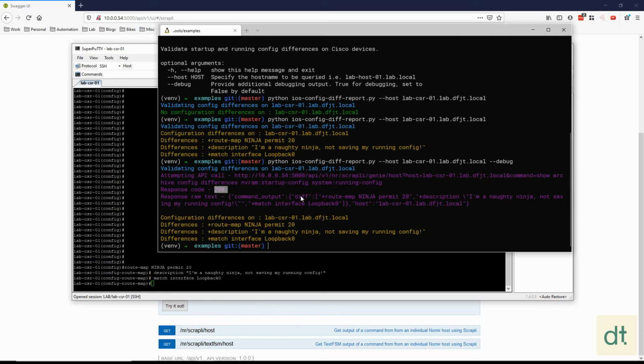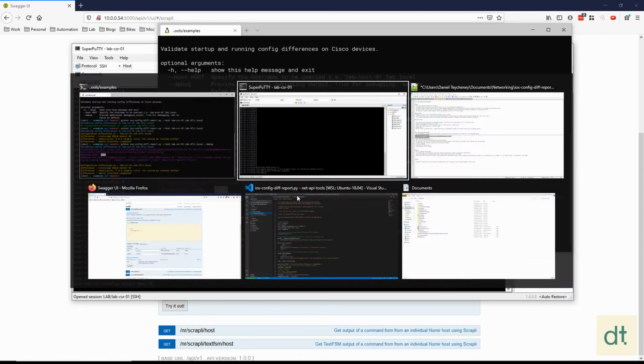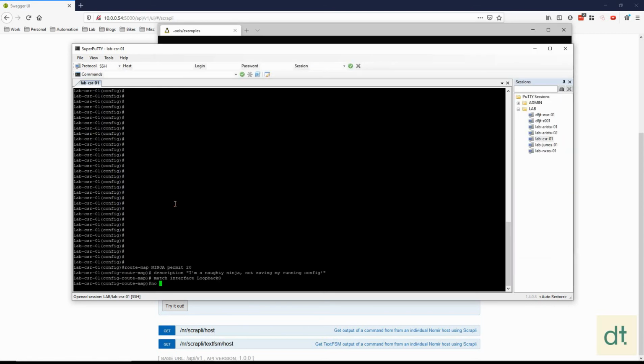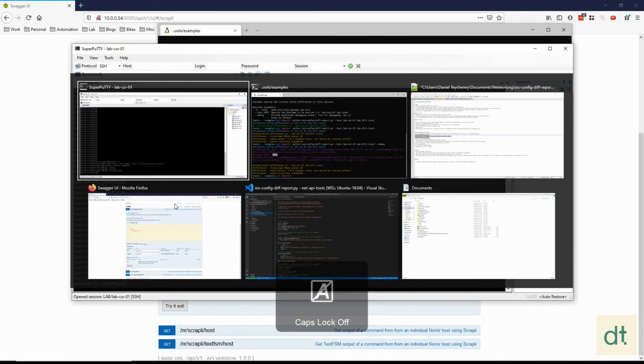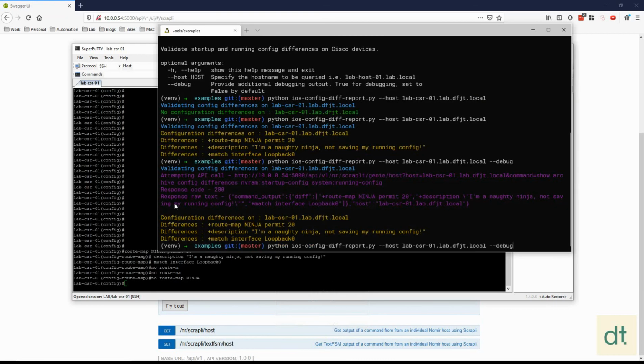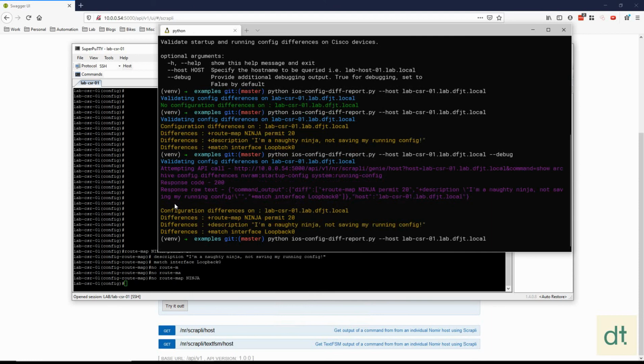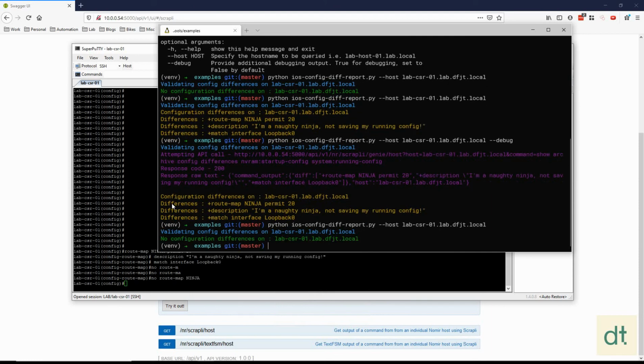Okay, let's fix this issue by removing this unwanted route map. So we'll remove the ninja route map. And let's run the script again. Okay, everything is back to normal.